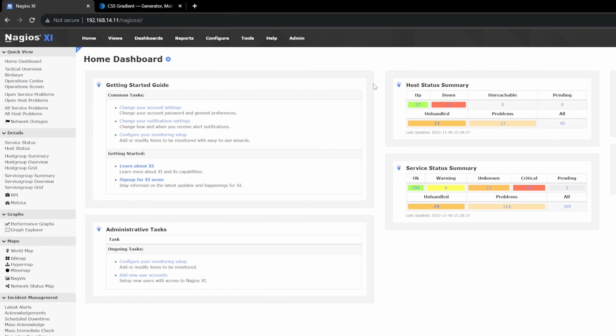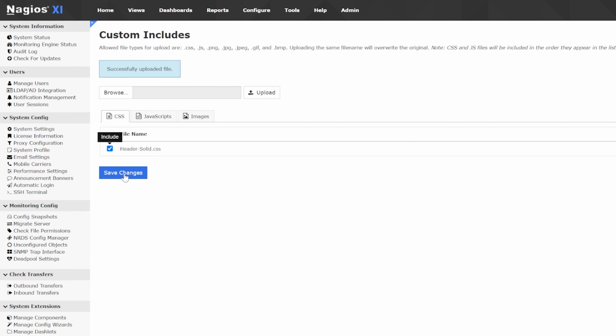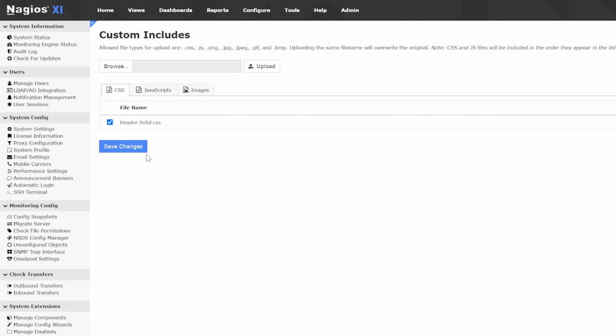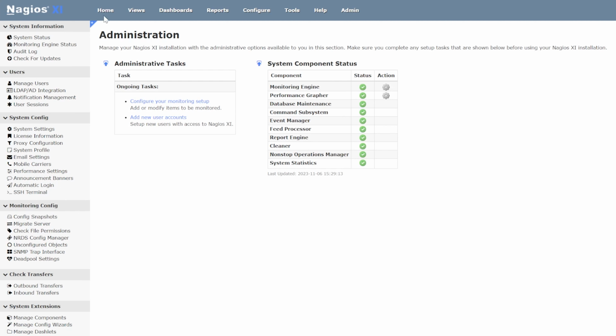Now that the file is uploaded, you can enable it. Click the checkbox for the CSS file and then click the Save Changes button. After clicking the Save Changes button, the header background color should change the next time the page is refreshed.